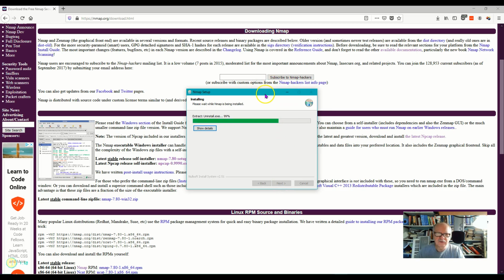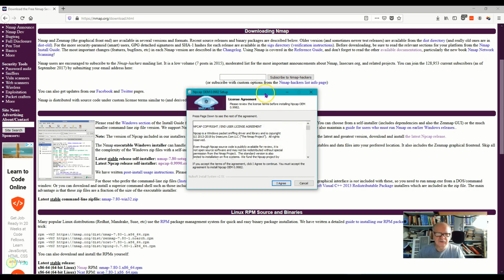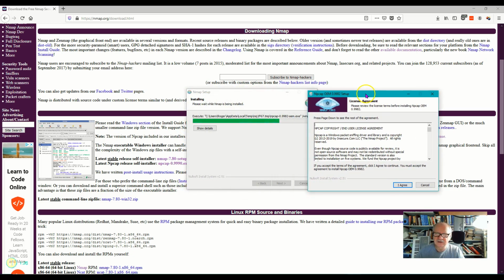Now I want you to watch closely here. Oh, look at that. Did you see it? Another window just popped up. You might not notice it because it's hidden so perfectly. But if I grab that and slide it over here to the side, you'll see I've got two installations going on: the Nmap installation and an Npcap installation.